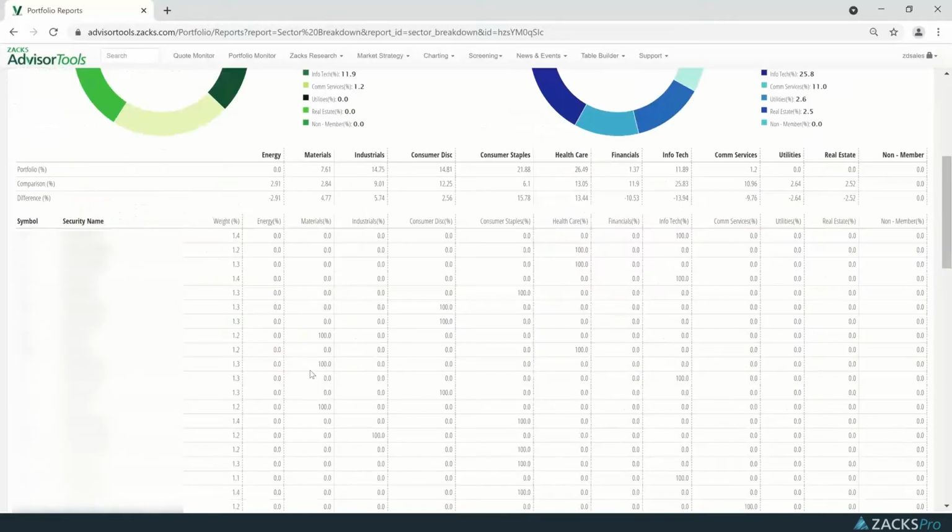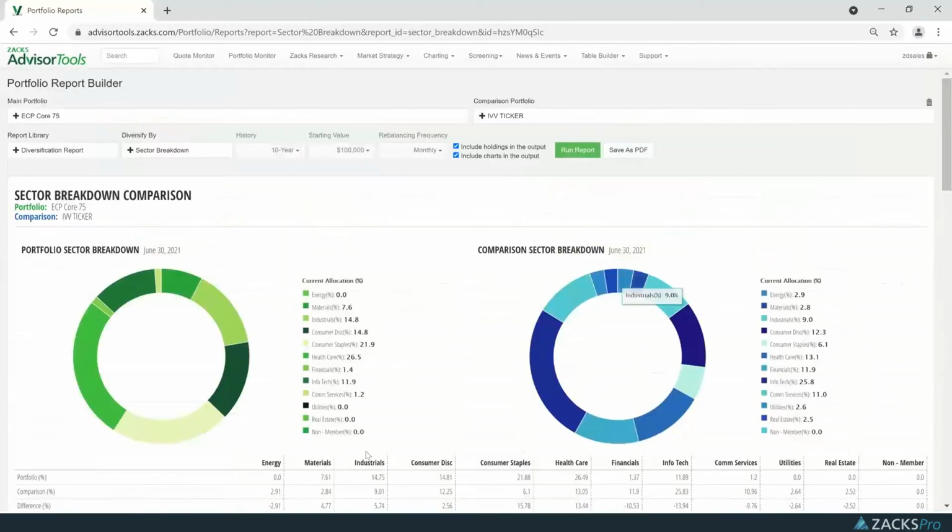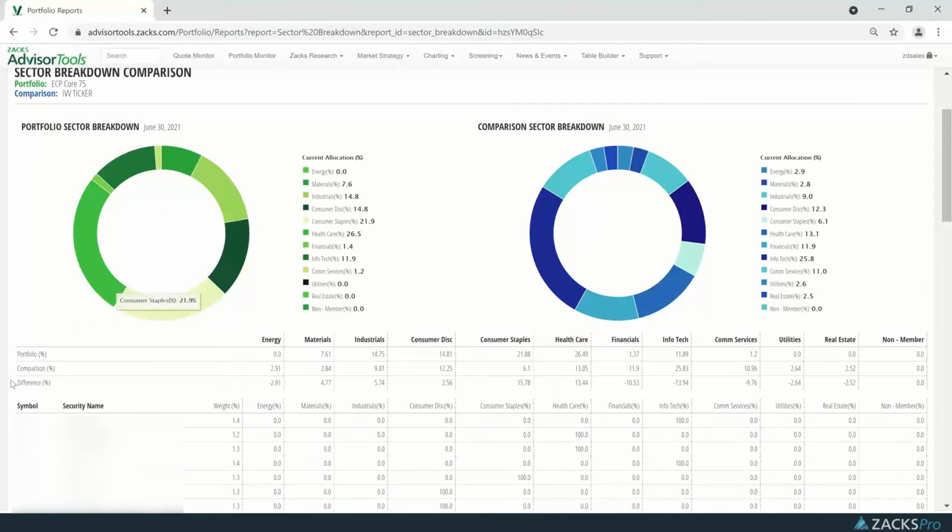So you get the same information, you get the holdings, but now we'll see that we have the portfolio and the comparison totals and then the difference. You'll also be able to see that up here as well.